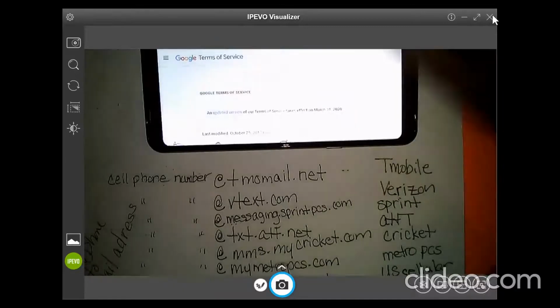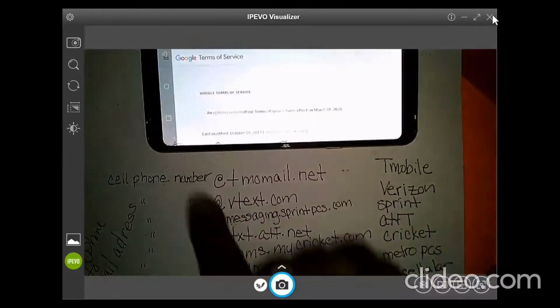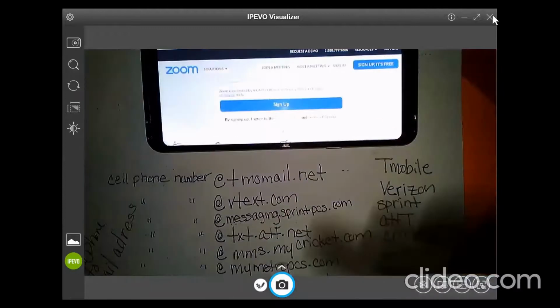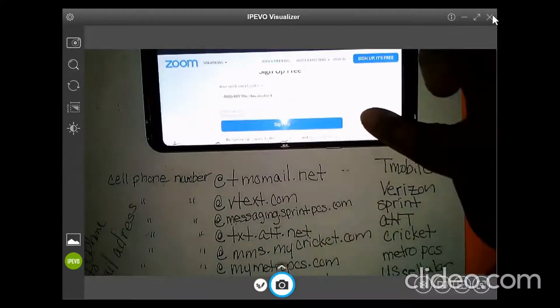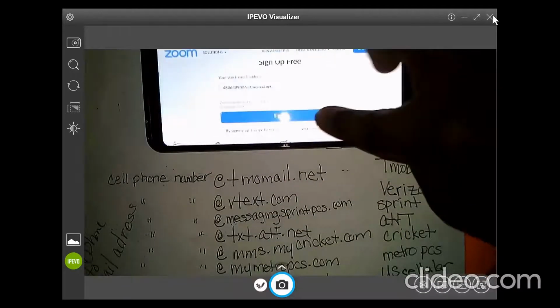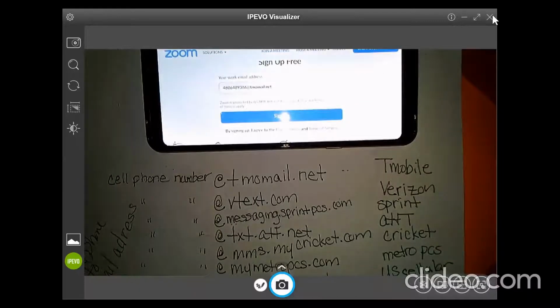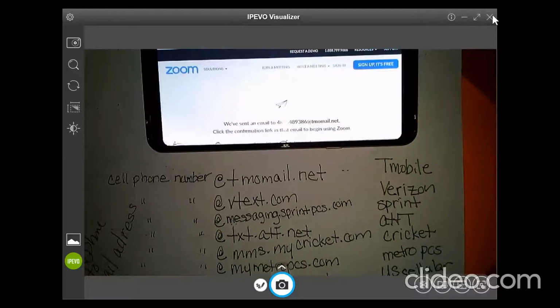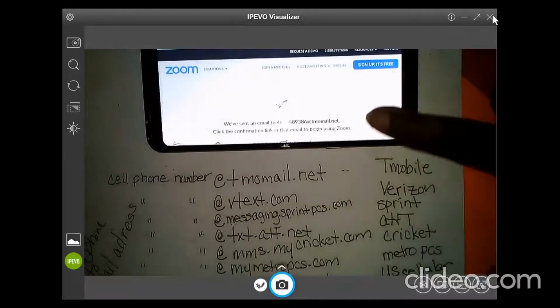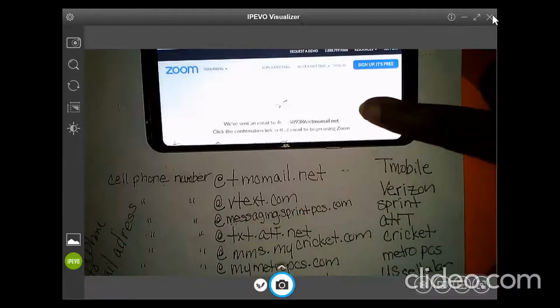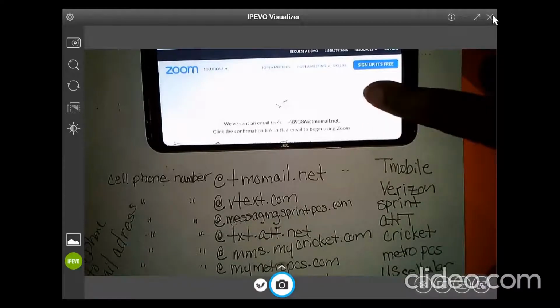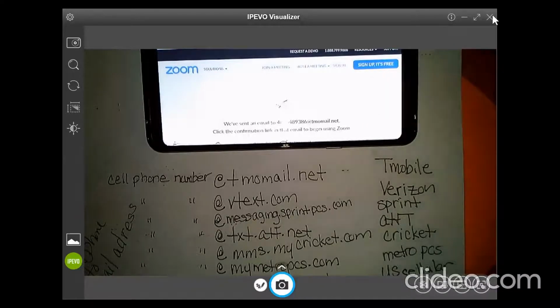Uh-oh. All right, so it kept my information there. So now I'll go ahead and click on sign up. All right, so once I clicked on sign up, it says we've sent an email to this email address. Click on the confirmation link in that email to begin using Zoom. So I should be getting a notification in just a couple of seconds here. Let's see if that pops up.